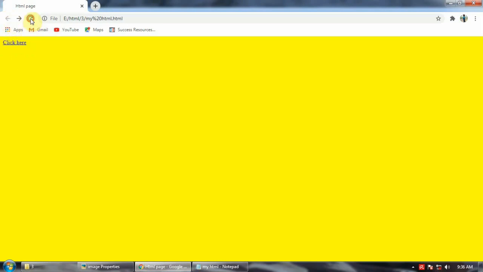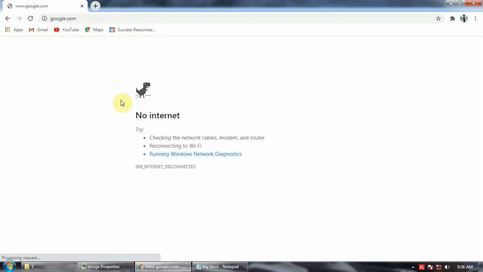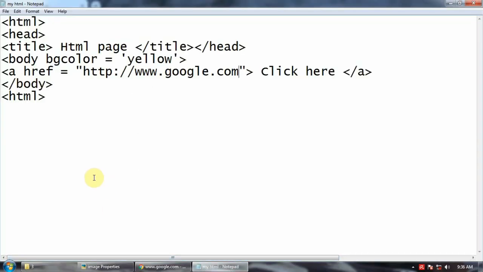Refresh it again, and when you click it, it will go to google.com. But since I have no internet, it will not appear, but you can see here google.com appears. So in that way you can also give a link for another website.